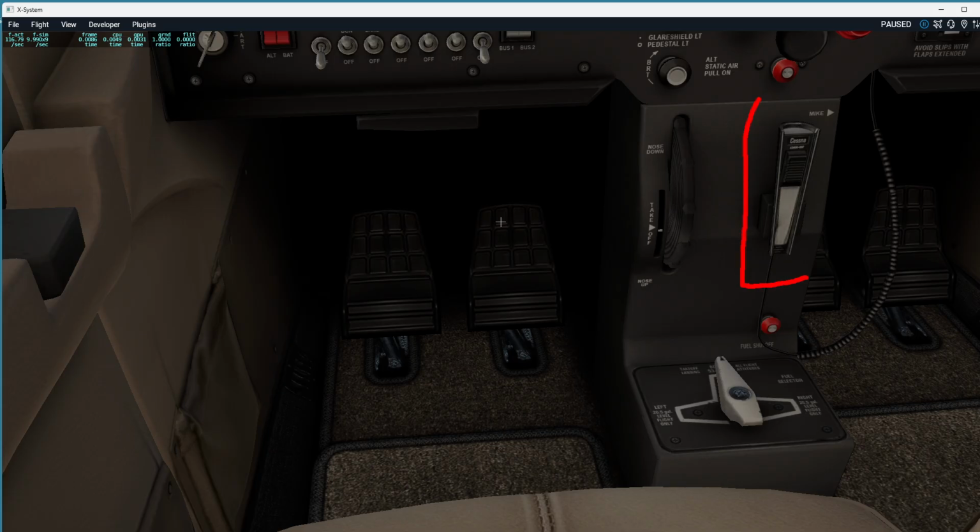This is a mic. It's not used in the sim, but this is how we pick that up. In the old days, we would talk through that mic. We didn't have headsets. Nowadays, almost everybody flies with a headset. But if you didn't have a headset, you could use this mic to talk to air traffic control.